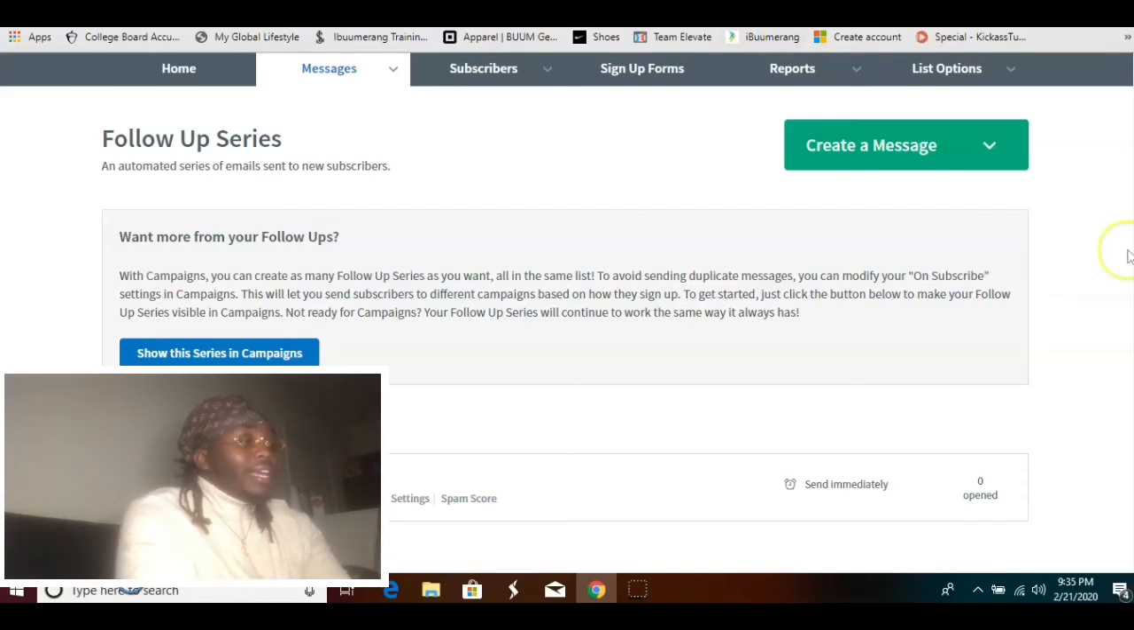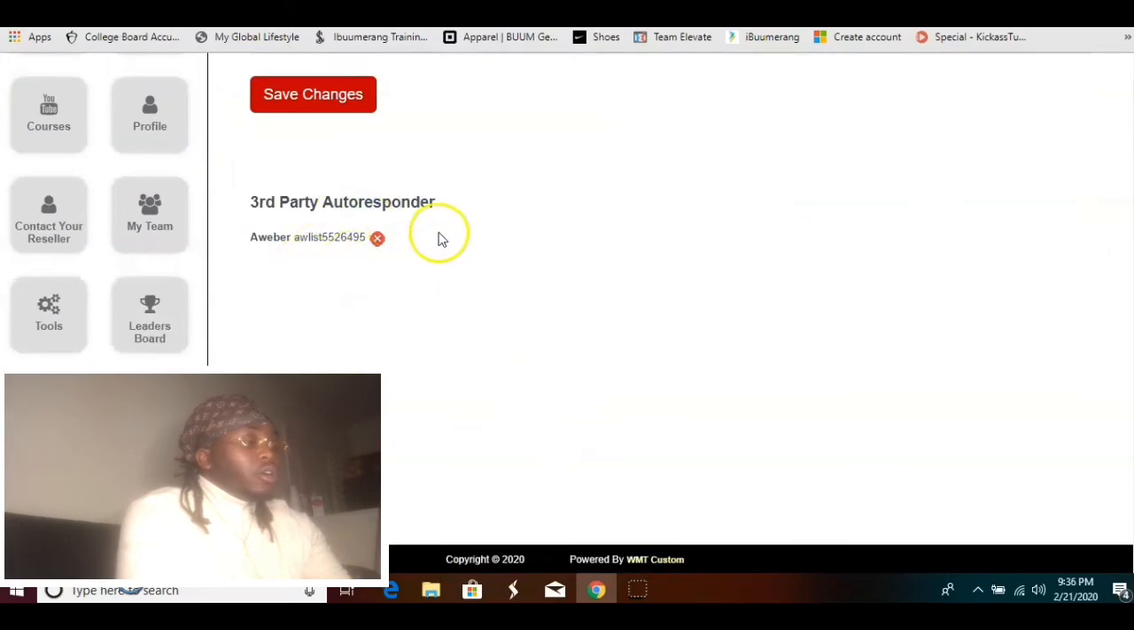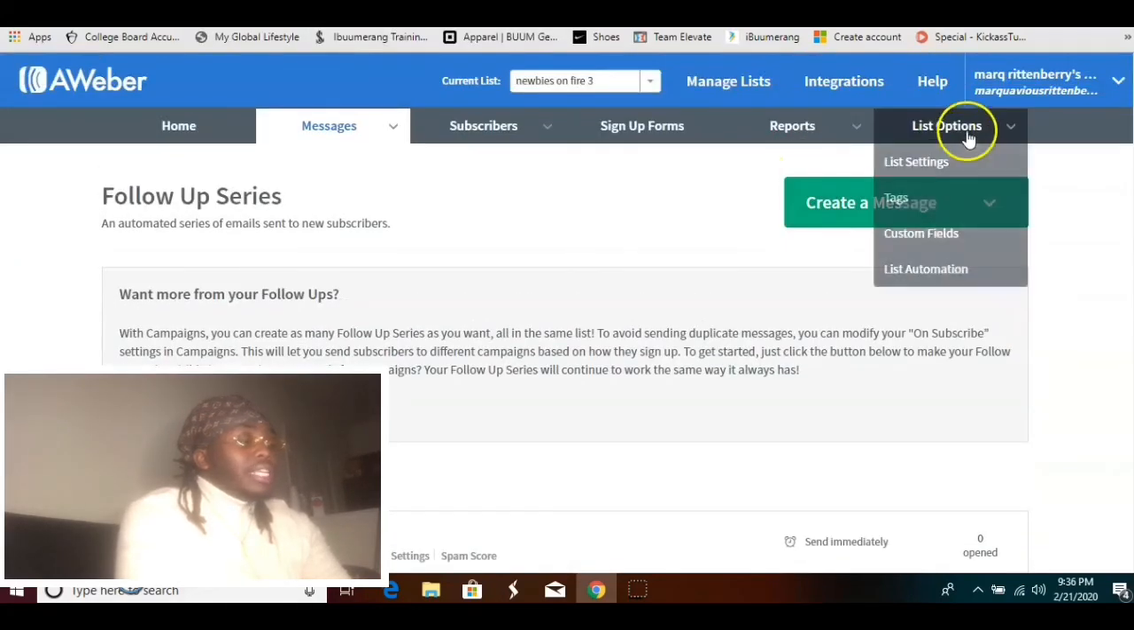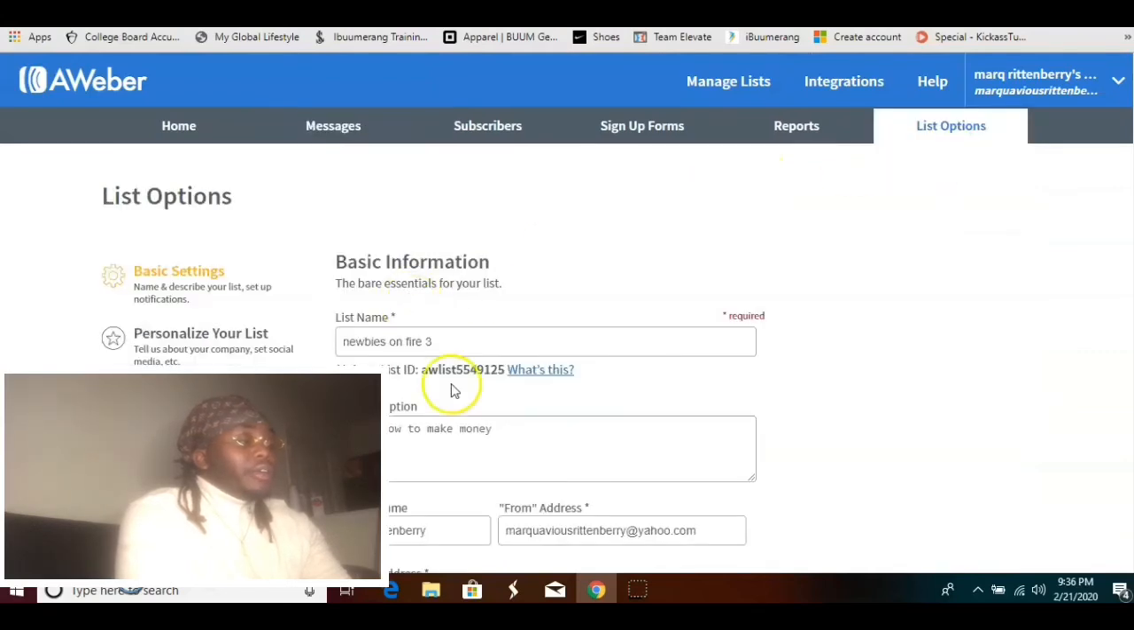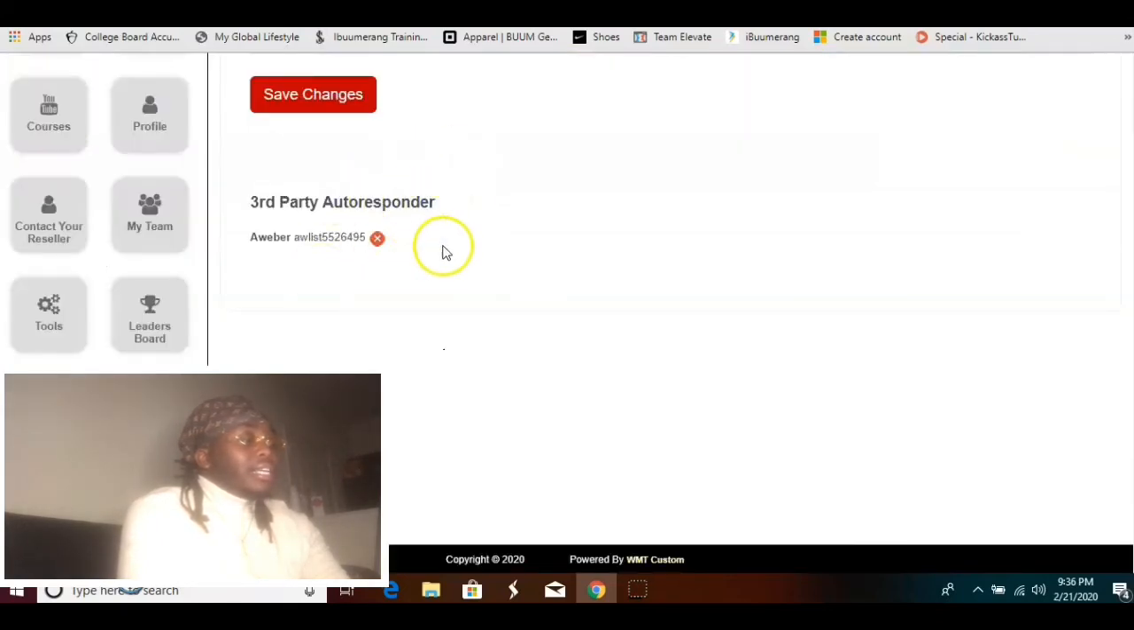So how do you add your list to Newbies on Fire? What you want to do, you're going to come to settings, and you're going to go all the way down to third party autoresponder. You go to third party autoresponder, you're going to come over here to your list, options, settings, and you're going to copy your list right here. Now once you copy this list, you're going to put it inside here, and you're going to add it, and that's how I know where to send your leads. All right, what list to send your leads to once they go through one of your capture pages.